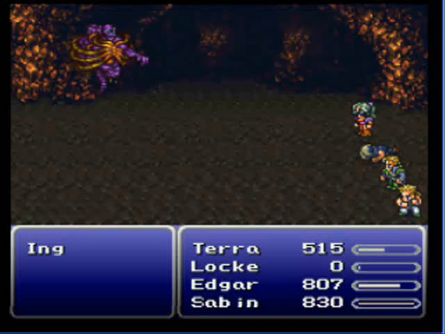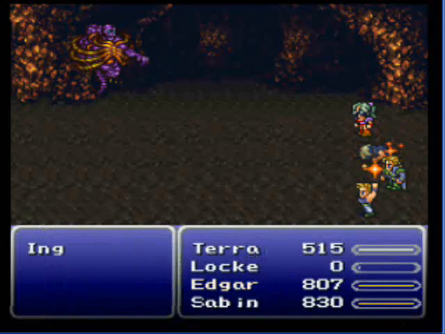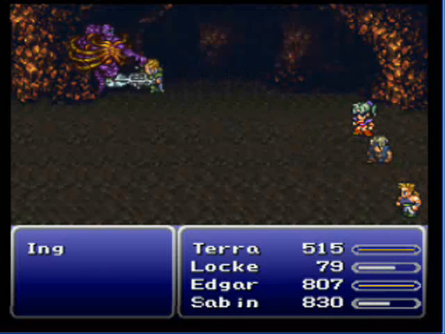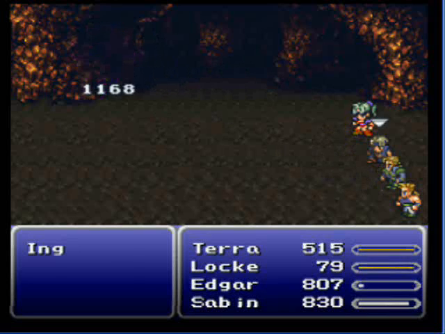Glare hits you with blind. Quite obviously. There we go, we got Locke back up. And then Edgar kills the Ing with the chainsaw. There you go.